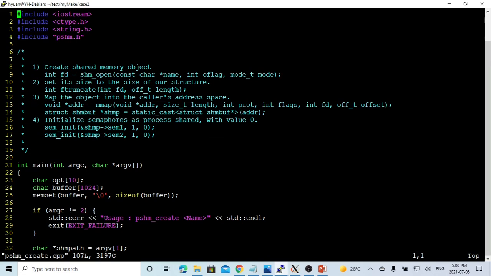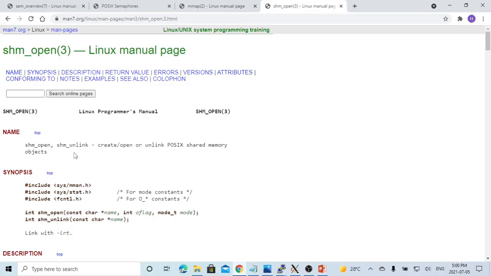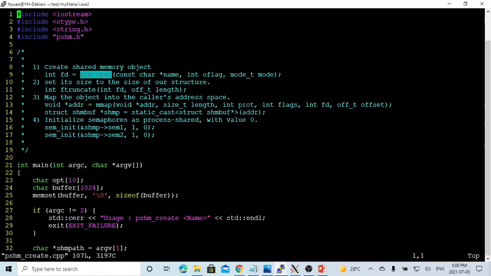In the program pshm_create, these are the steps to create a shared memory. First, we have to create the shared memory object. The function is called shm_open. shm_open and shm_unlink are used to create, open, or unlink POSIX shared memory. So shm_open creates a POSIX shared memory object. After we create this shared object, we have to set up the size, using ftruncate.